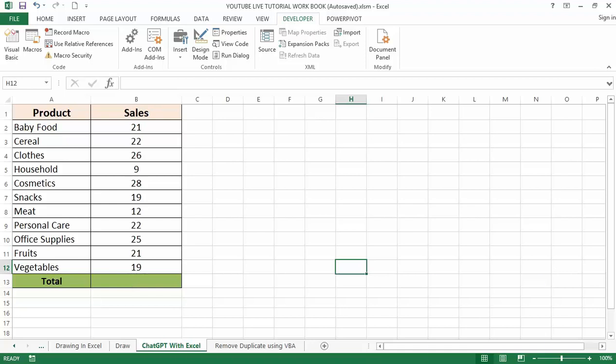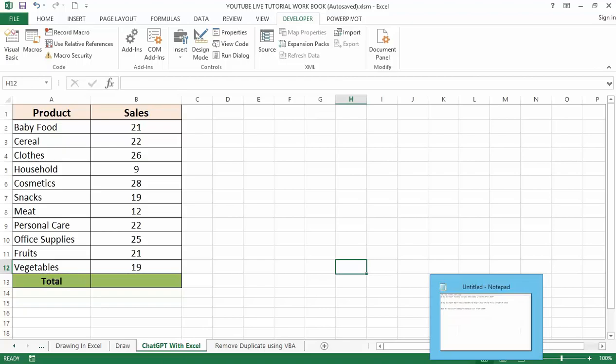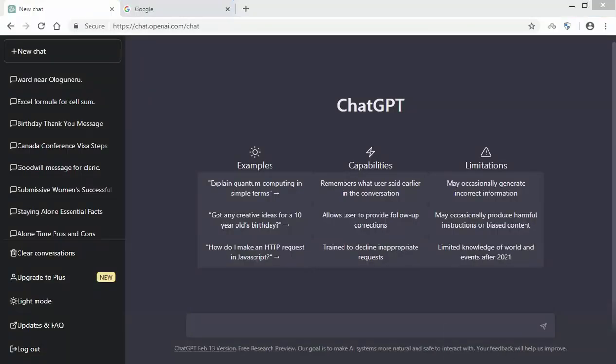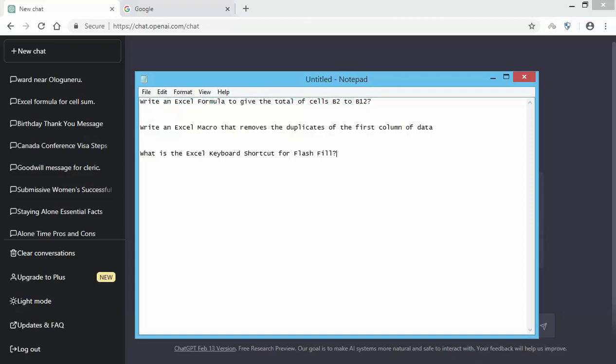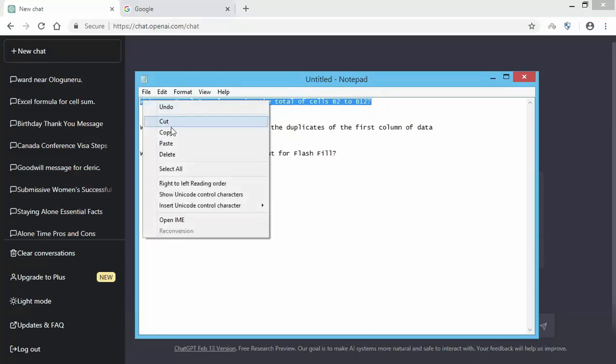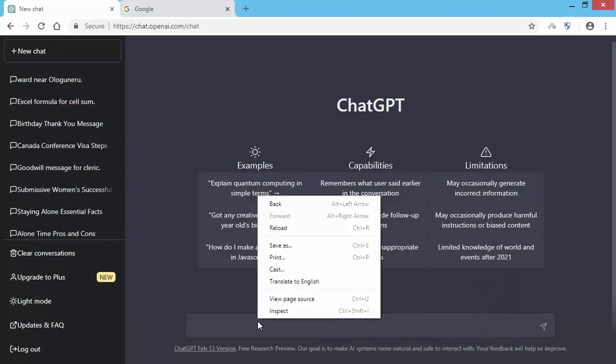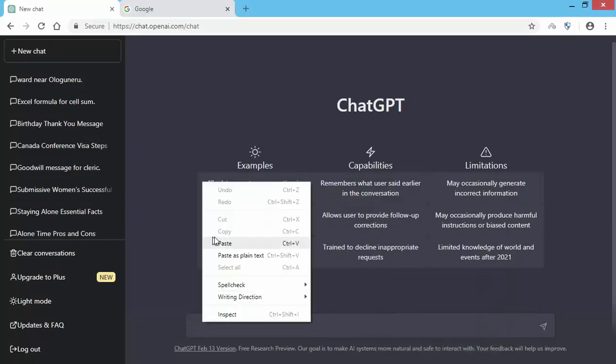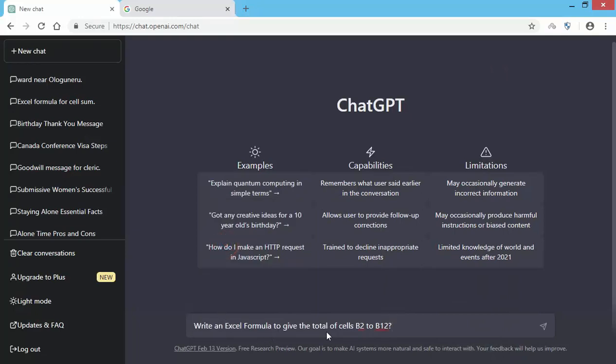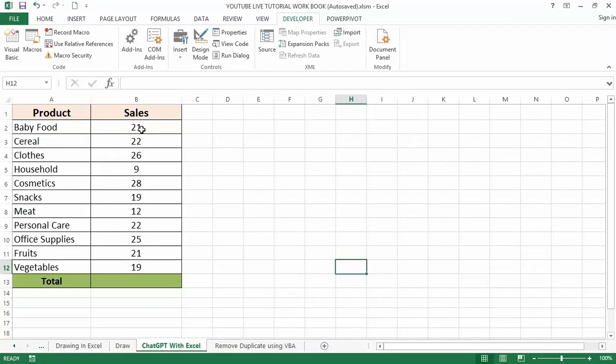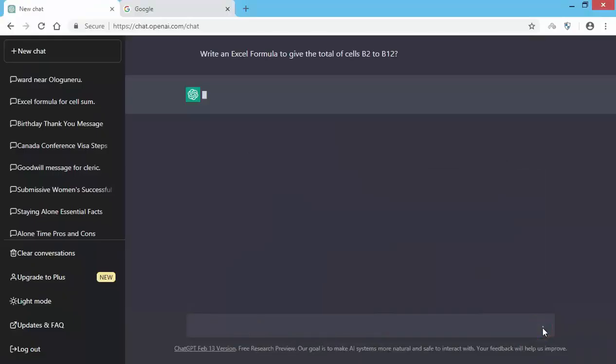Okay, let's say I want to ask this question. Write an Excel formula to give the total of sales from B2 to B12. So I need an Excel formula. So let's ask ChatGPT to do that for us. Okay, you can see, just watch out, it's generating.